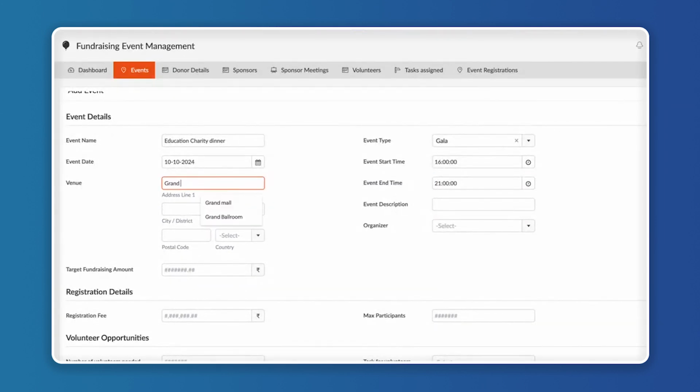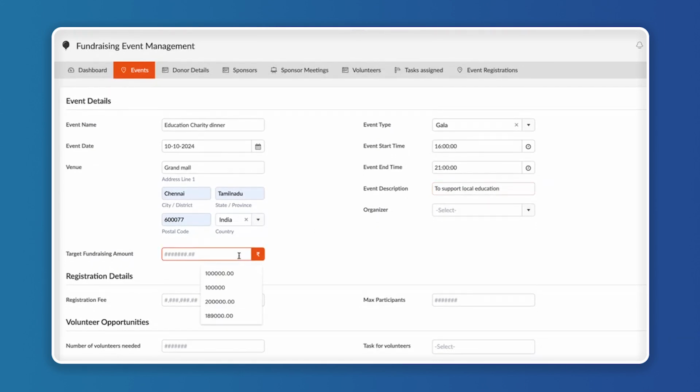And the venue is Grand Mall, Chennai, Tamil Nadu, and the country is India. And the event description is, the purpose of conducting the event. This is to support local education. I'm just giving a sample description. And the total fund we are planning to raise for this event is 1 lakh.